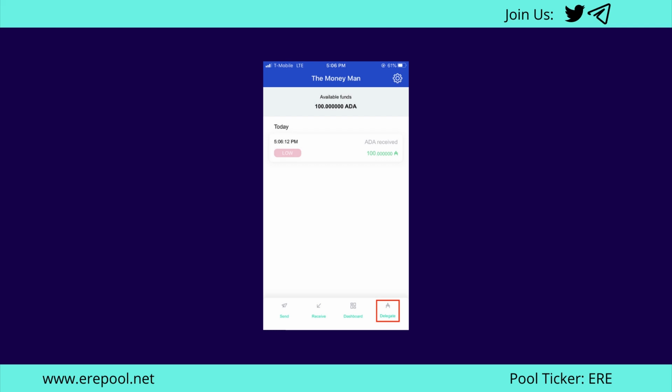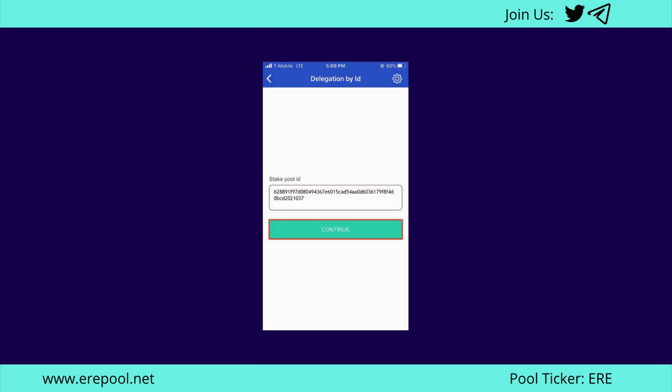Once you have ADA in your wallet, as you can see on the home screen of the Yoroi app, click on Delegate in the bottom right. The Yoroi app does not have a nice visual of all available pools you can delegate to like the desktop version has. Instead, you have to paste the stake pool ID or search by the ticker. In this case, please use the ERE pool ID, or please search for us with the ERE ticker, ERE pool.